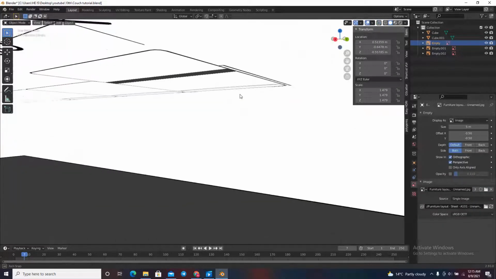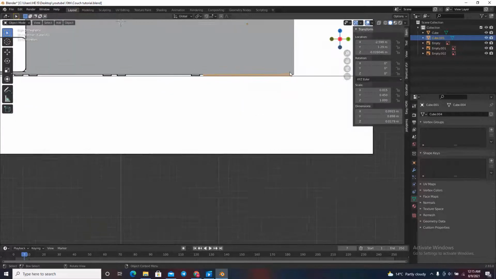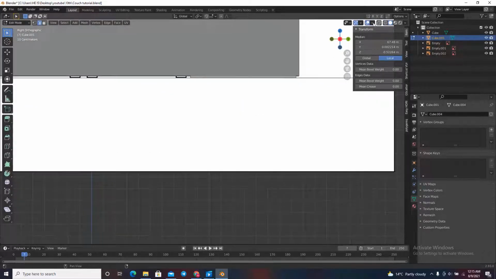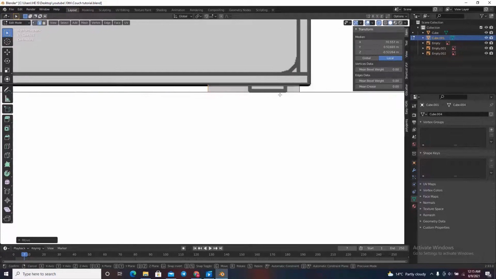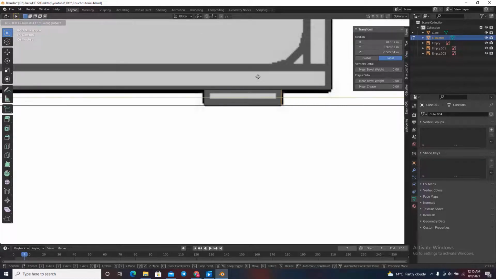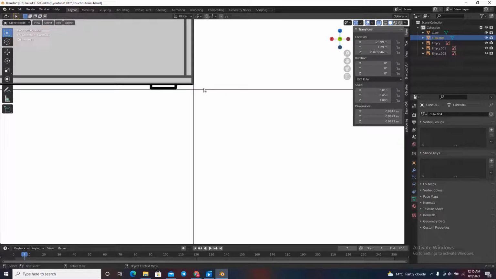Just deactivate the show overlays and the extreme mode so that you can see clearly. As you can see, the width is not correct, so just go to the edit mode by pressing Tab, activate extreme mode, and select this edge by box select, press GY and move it right around here. Select this one and move it right around here.